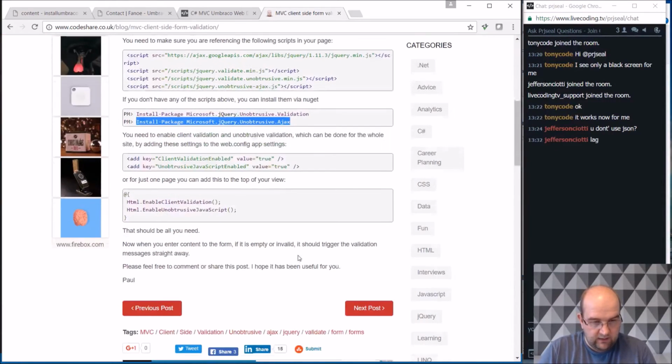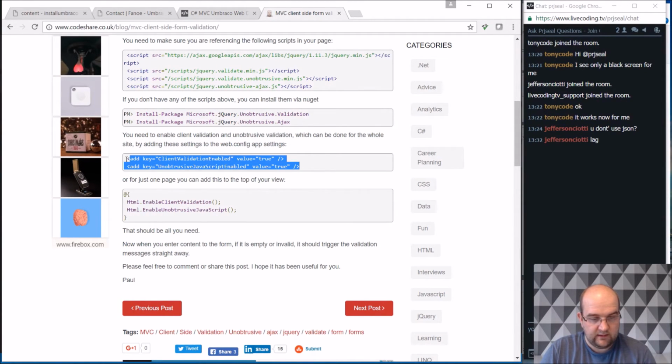Let's have a look at the post again as well. Right, so I need to make sure that I've got these two set in my web config.